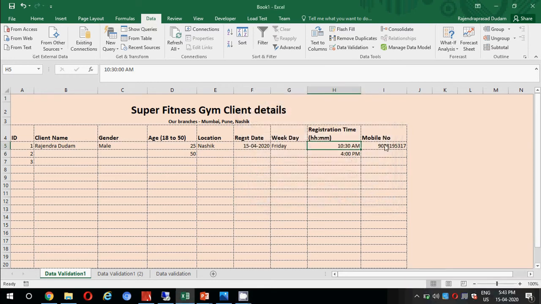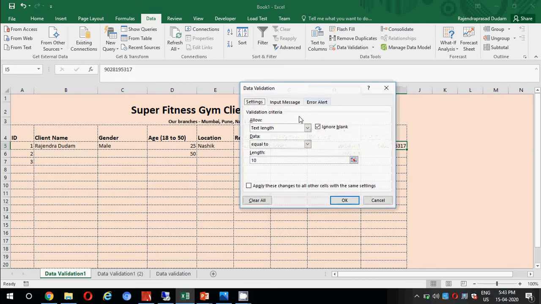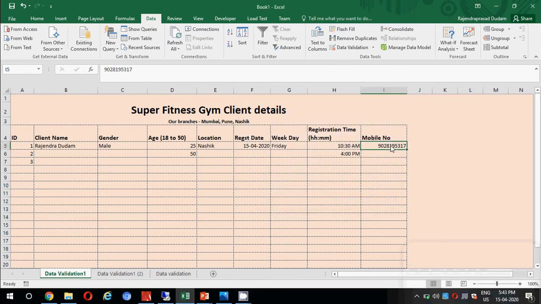And then we have mobile number. Here I have a condition in the data validation which is text length. We have used text length and it should be equal to 10. It means the length of the text should always be equal to 10. If the number of digits in this mobile number is less than or greater than 10, it will not accept. Okay guys, that was it for today. It is all about data validation. We have covered almost all the options available in data validation.